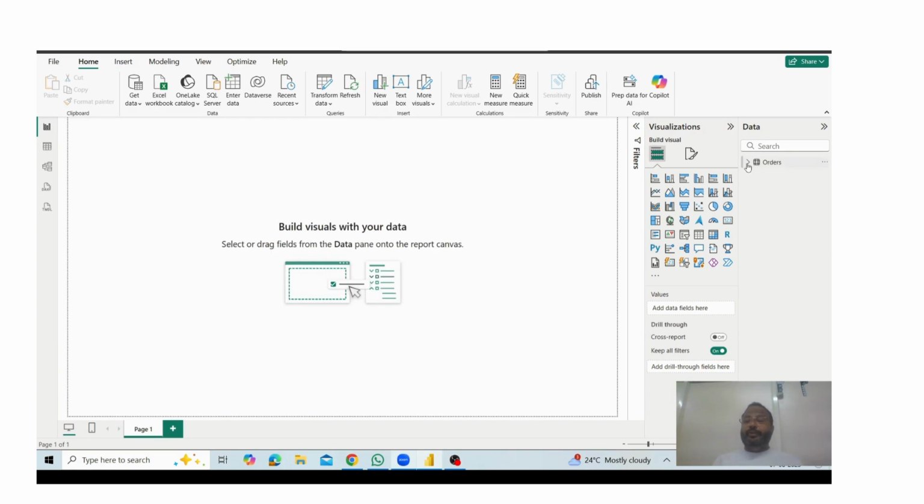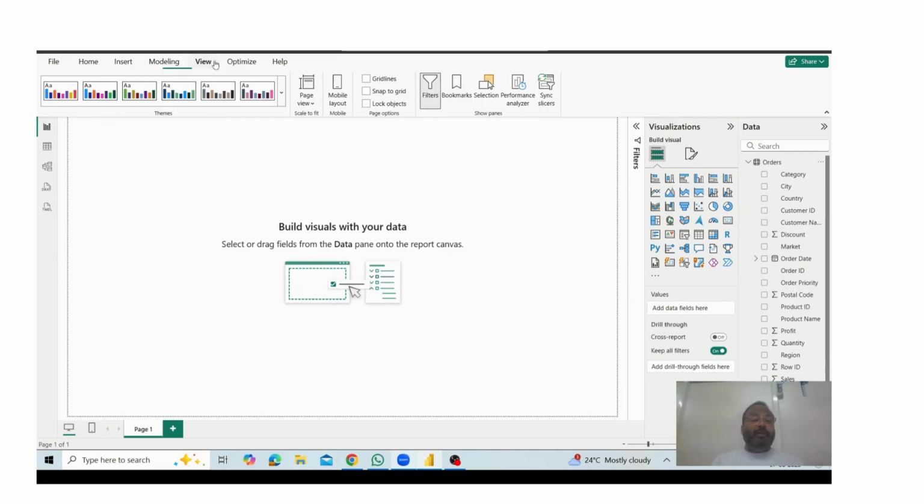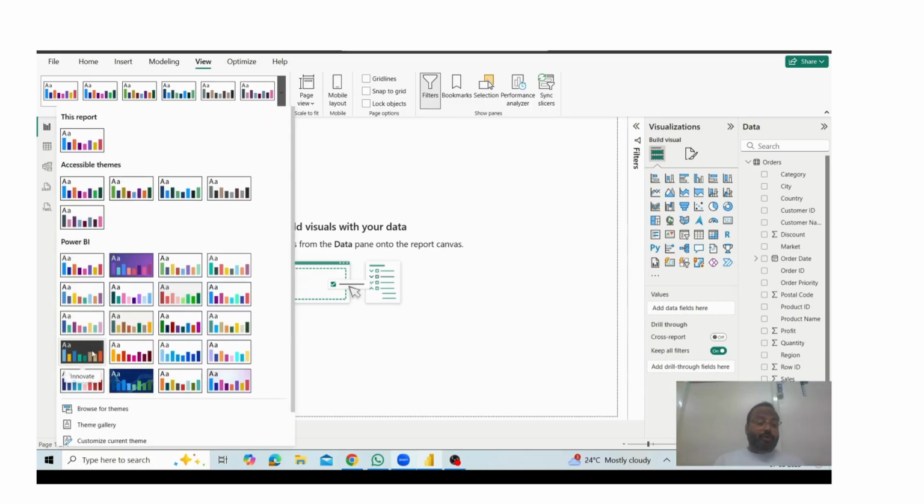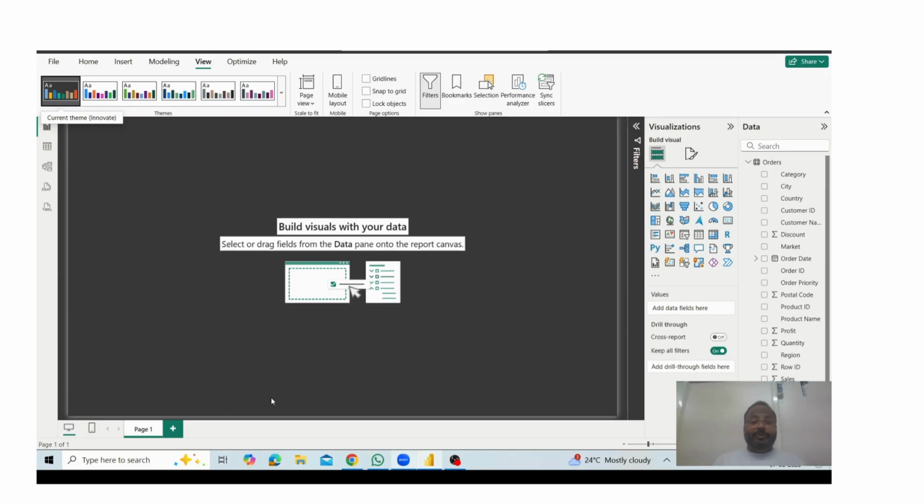Okay, it was loaded here. So I got all the columns, 24 columns of data in my sheet. Now what I'll do, I'll go to the View tab. If you want to change the theme, as usual, I'll change the theme to the black theme. This is the theme which I use regularly.